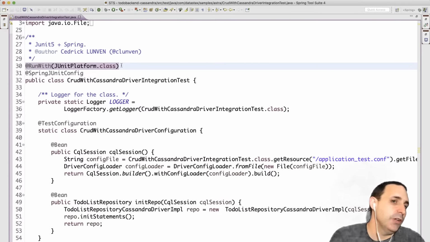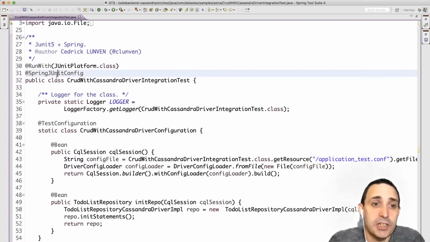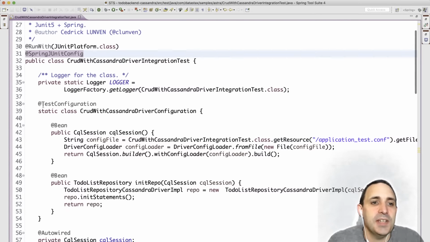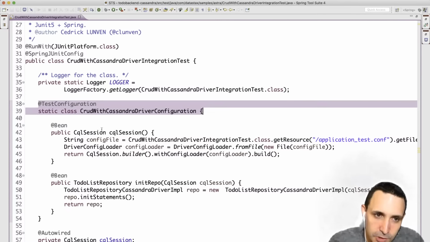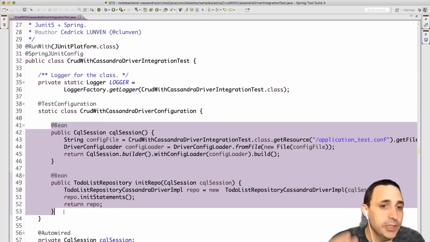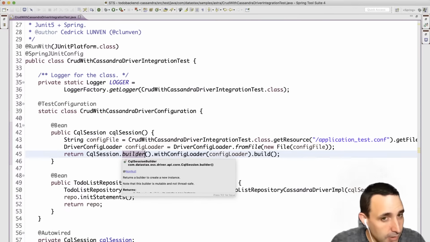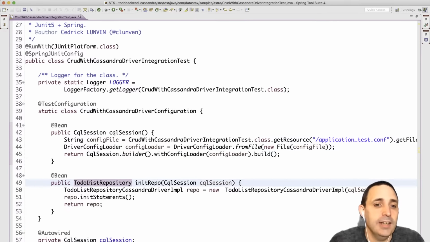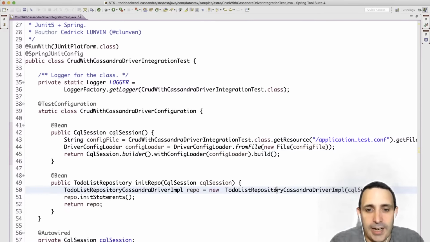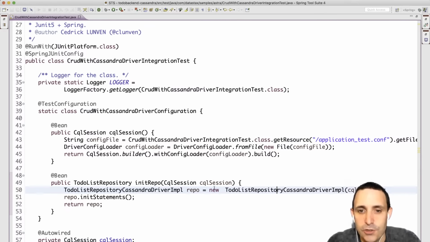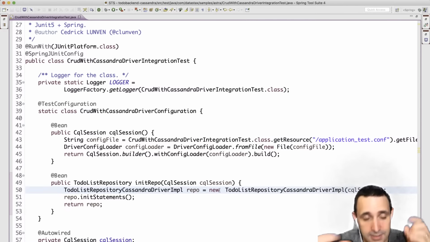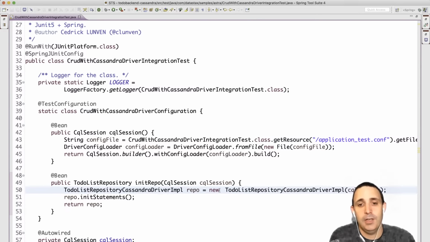But Maven run without this annotation working. But Spring's unit is pretty neat, because by providing a test configuration, you can define the bean you need. So I need a SQL session to connect to Astra, and I need my class ToDo repository Cassandra driver implementation just to execute some create read instance operation with this class. I don't need to start the full app.